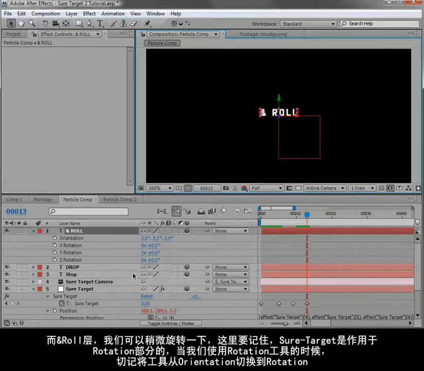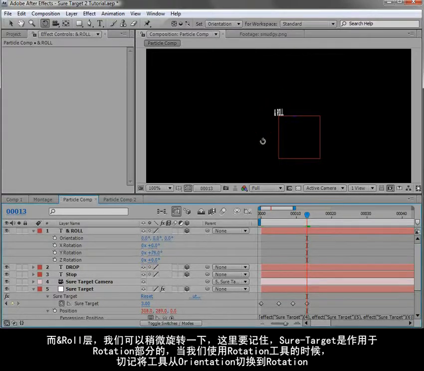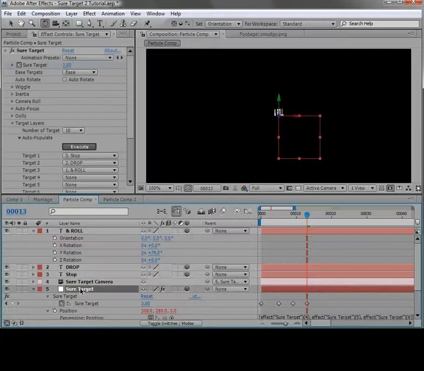So if I hit R, we can change the rotation. Now remember, SureTarget works with the rotation, not the orientation. So if you use the rotate tool, make sure you set it from orientation to rotation. But we'll just use the slider down here, and we'll just rotate it a bit.